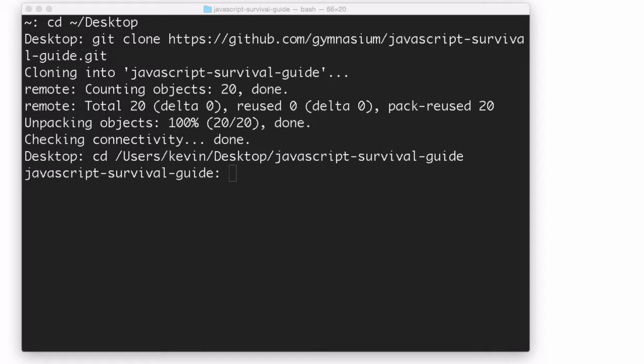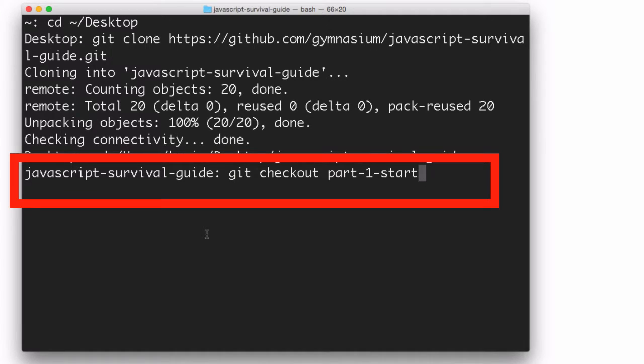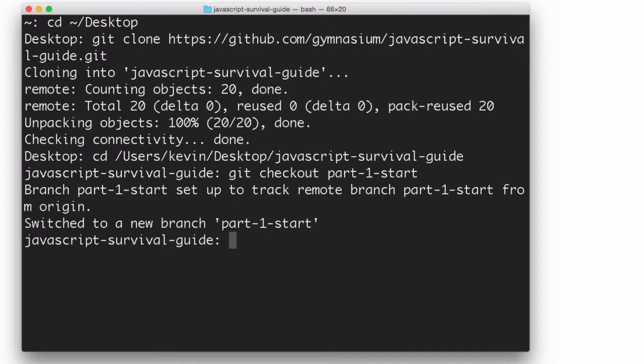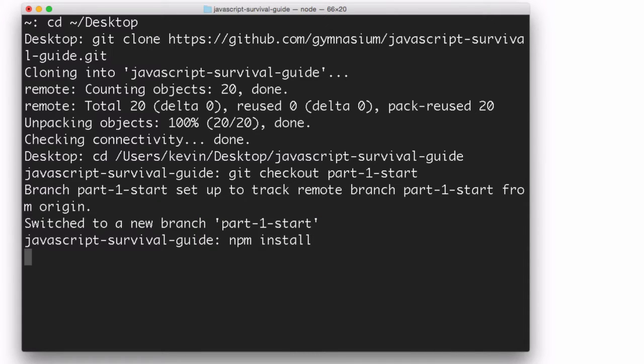Next, we need to check out the branch that contains the code samples that we want. So in your terminal application, type git space checkout space part-1-start. That moved to the branch that we want. Next, we'll need to do an npm installation. In your terminal application, type npm space install.